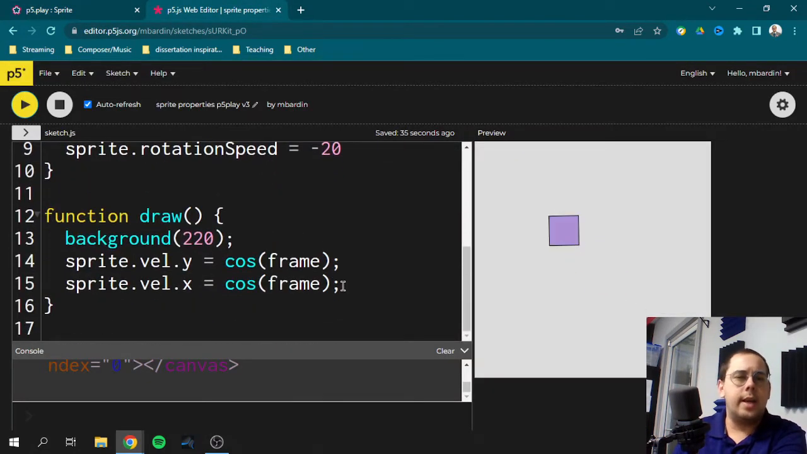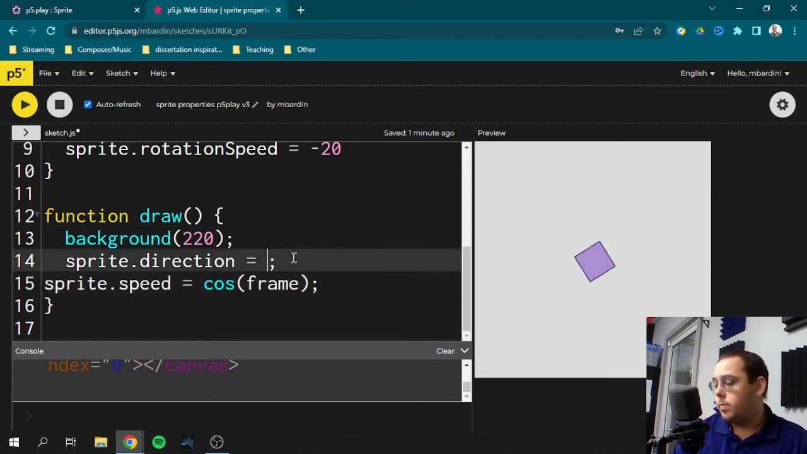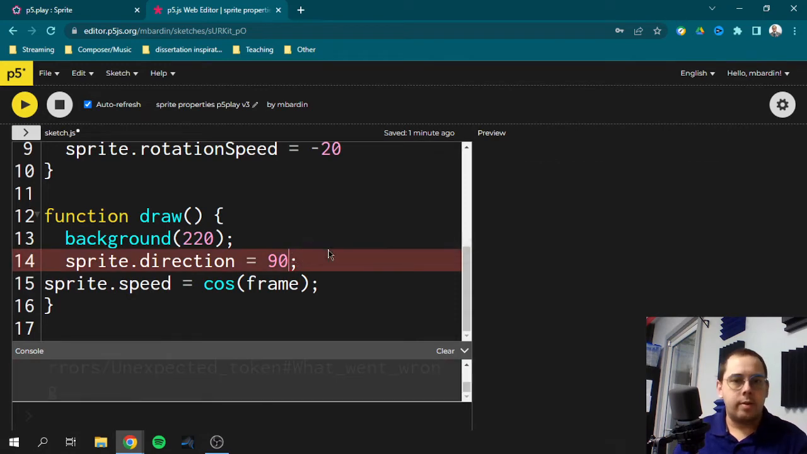You may find you like things more or better the other way, but in this one, we're moving at the direction of 45 degrees. 0 degrees in P5 is the horizontal right here from the bottom. So moving at 45, we're moving halfway down there. If I said 90, we'll move straight down.